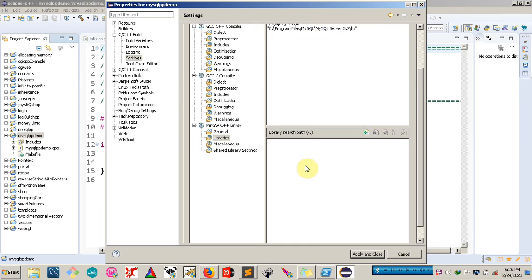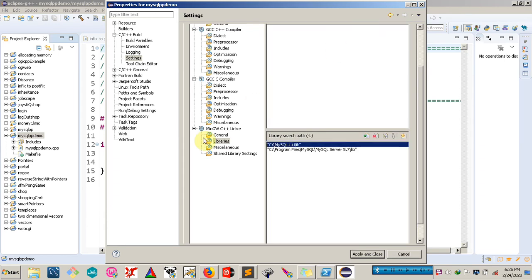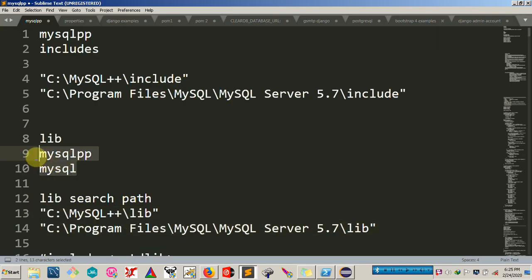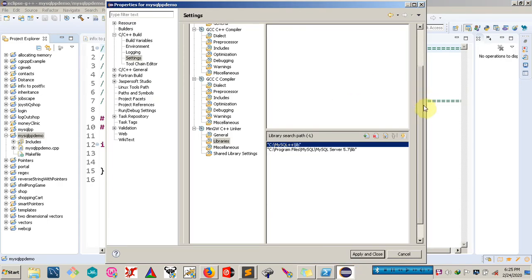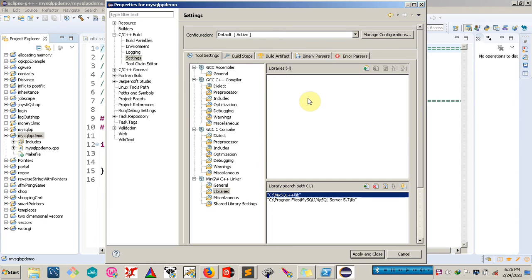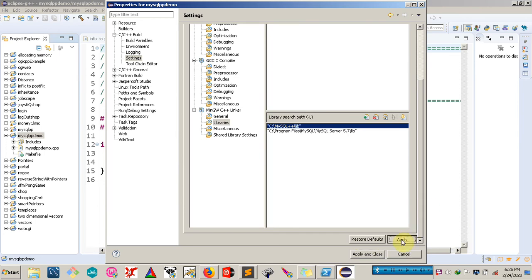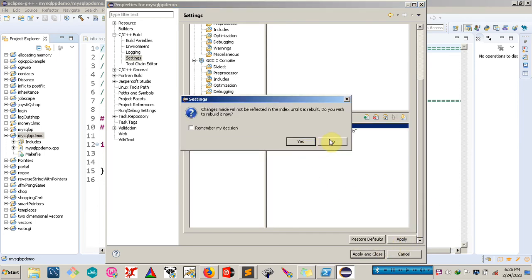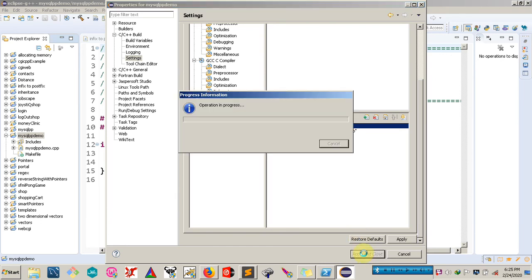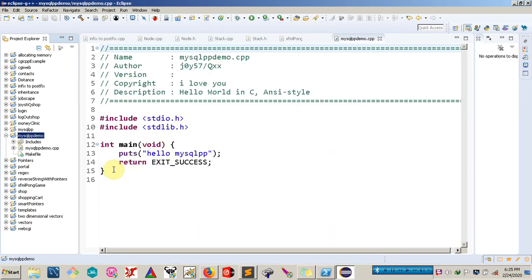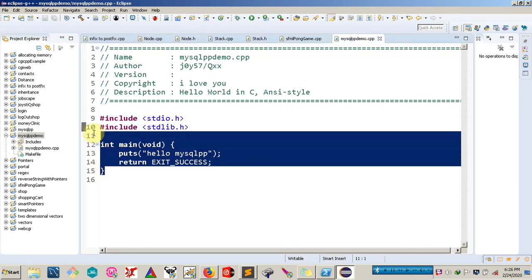Must have done something wrong, but anyway, we just do away with these two and go back. Get the libraries again. Paste them there. Then click on the apply button. Then apply and close. Once you have that in place, you can go ahead and create a small program here and test whether MySQL++ is working.